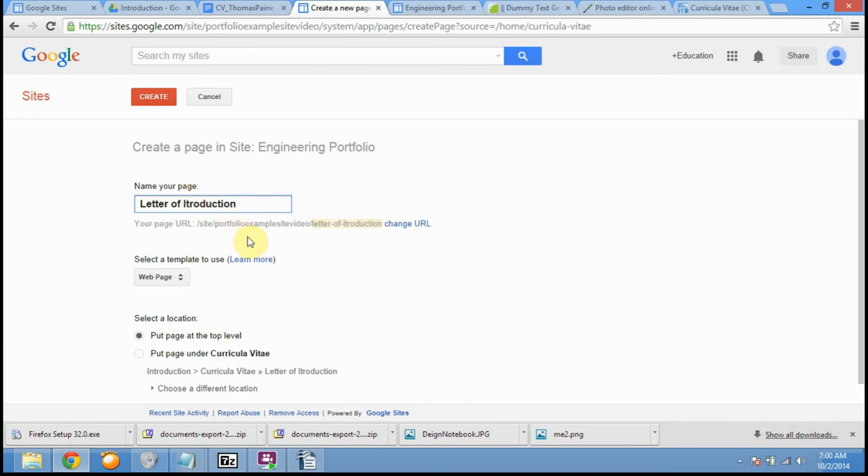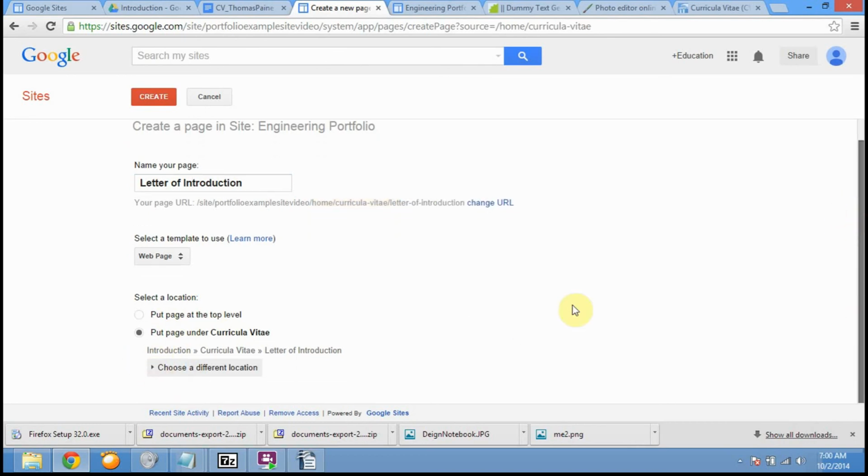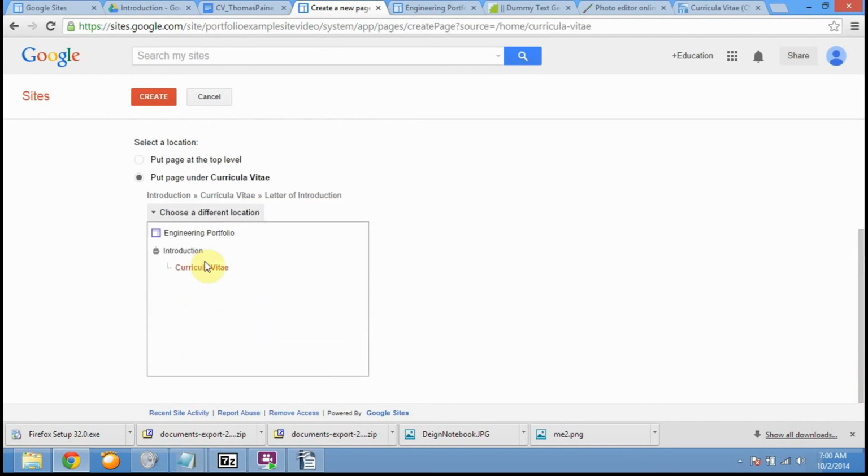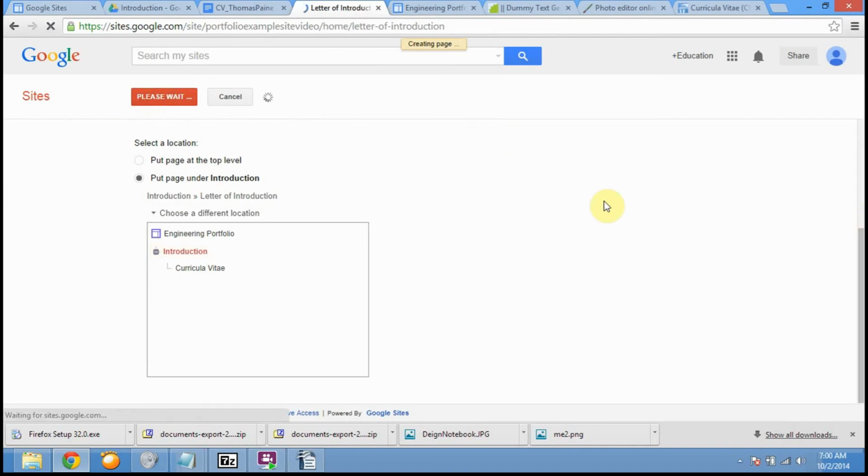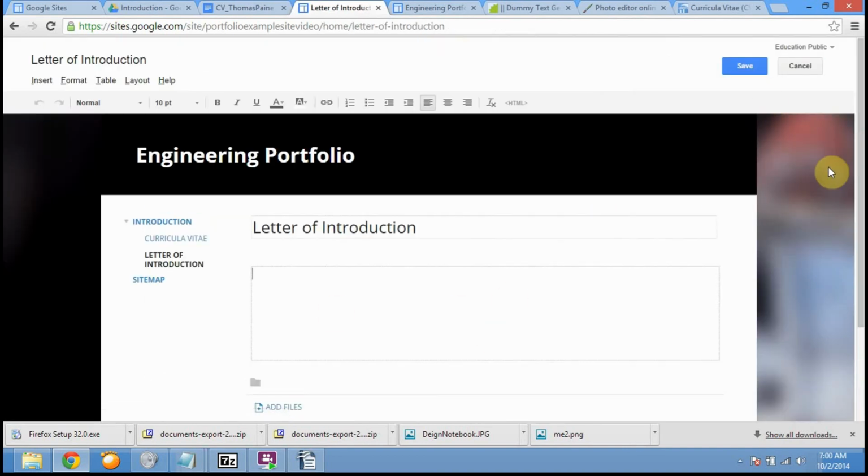Okay, and we're going to put it under Introduction. We want it on the same level as our CV, so we're not going to choose CV. We're going to choose Introduction. We're going to click Create, and it's the same exact process. So we click Create. We have our page here.